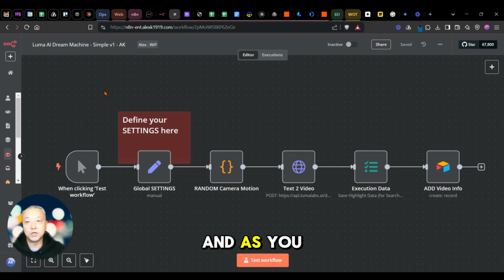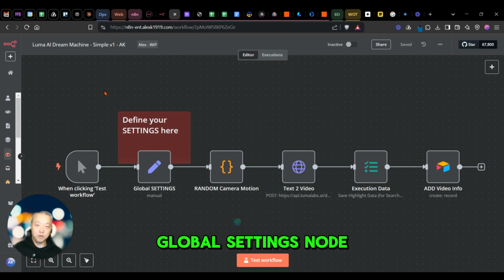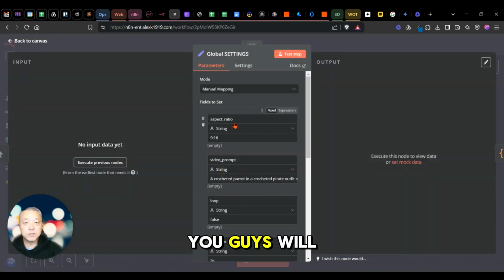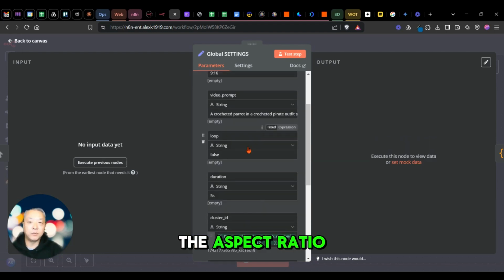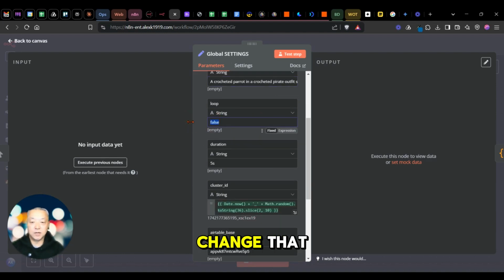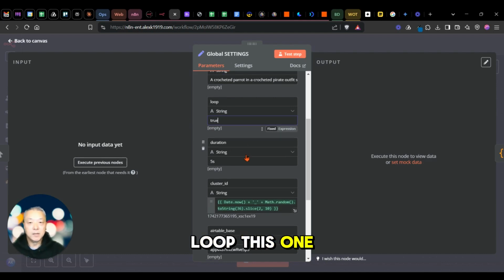Fairly simple, and as you know, the way I like to structure my workflows is, first and foremost, you put a global settings node at the very beginning. If we jump into the global settings, you guys will see here I've put some parameters for the video creation, the aspect ratio. I just put a sample video prompt here. We will not be looping this. Actually, let's change that. Let's do loop this one.